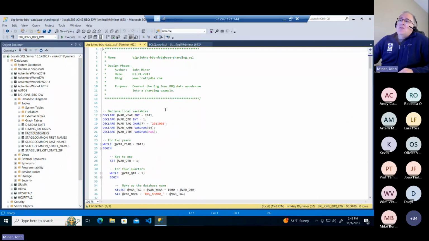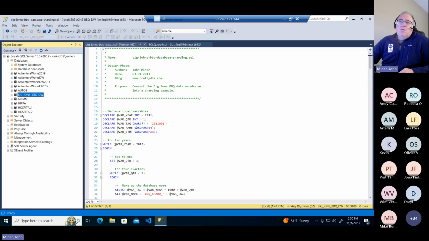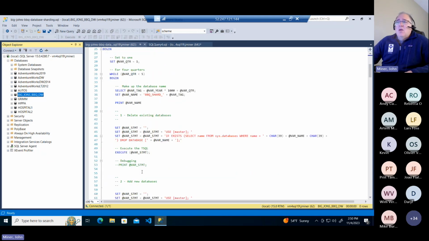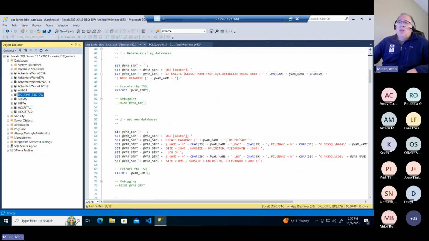Okay, so what we want to do is, we can see right here that we only have one database, right? And we want to make 8 databases. We have 2 years worth of data and we want to do it per each quarter. So we're going to use basically a loop, a cursor. While the year is less than 2013, set the quarter to 1. If it's less than 5, then guess what? We have to do exactly like we're doing it by hand. If the database exists, then drop the database. And I've got debugging in here, you can turn it on.